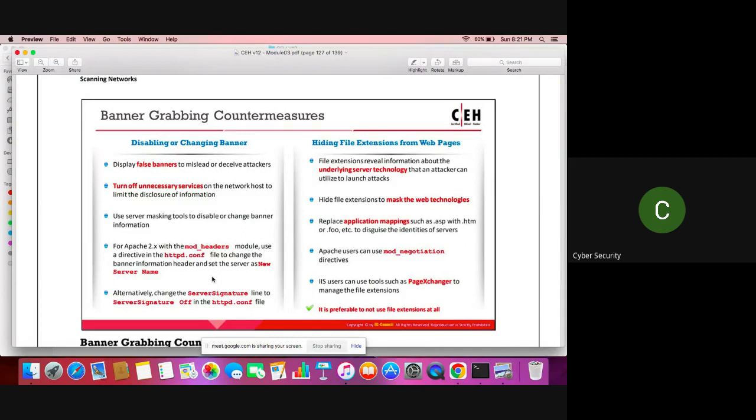So if you have an error 404 and it's giving so much information, display false banners to mislead or deceive attackers, turn off unnecessary services to limit disclosure of information, and use server masking tools to disable or change banner information. For Apache, use a directive in the httpd.conf file to change the banner information header and set the server to a new server name.